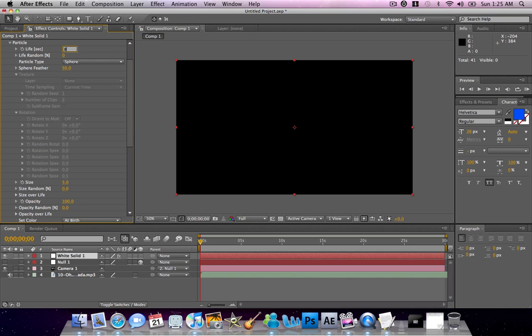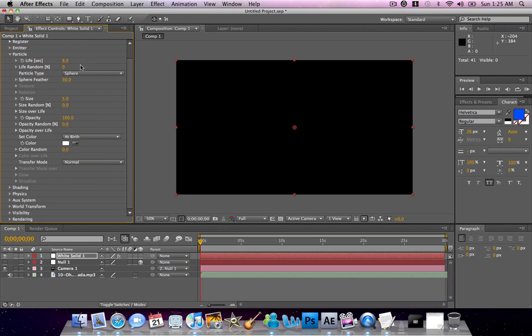We'll change the life to about 8 seconds, and the size, I believe. We want to make the size small because there's going to be lots of particles. We set it at 1200, so we're going to make this 0.8. That'll work good. And we want to change the set color to over life.